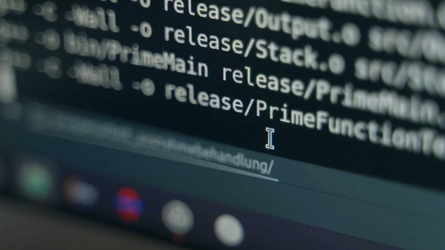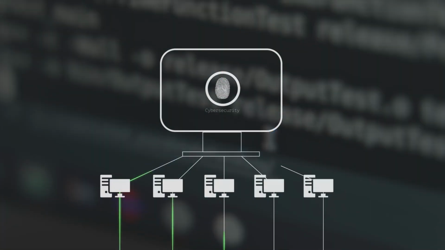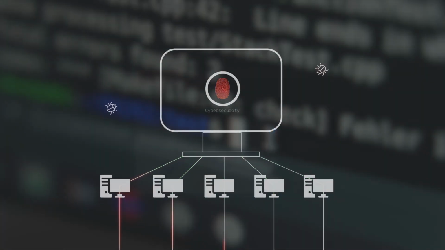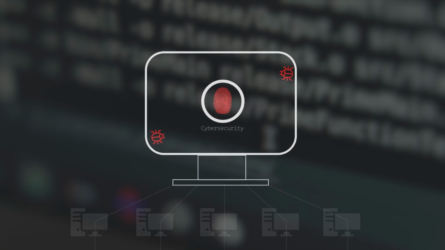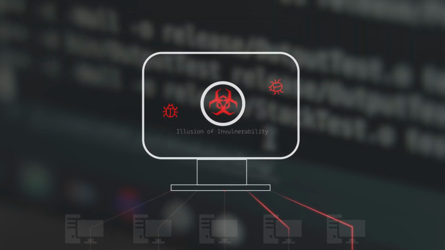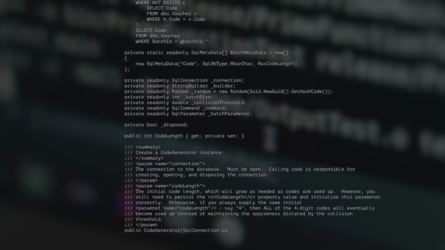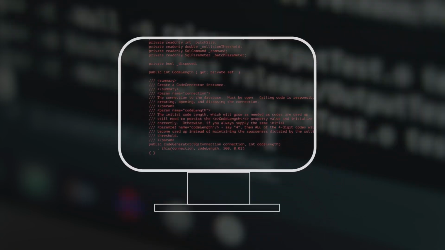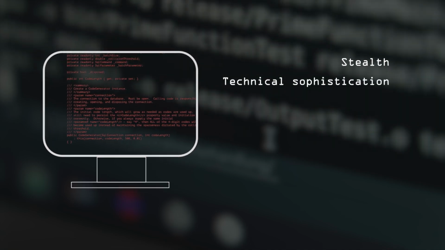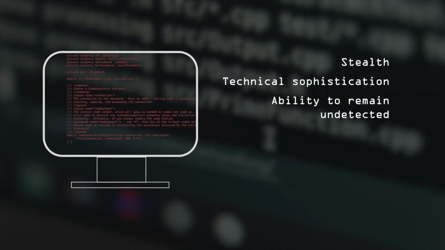This exploit chain's ability to seamlessly integrate multiple vulnerabilities demonstrates the complexity and precise coordination required to execute such an attack. Each exploited vulnerability serves as a crucial link, propelling the exploit from one stage to the next. This orchestrated sequence of breaches exemplifies characteristics of advanced persistent threats known for their stealth, technical sophistication, and ability to remain undetected.